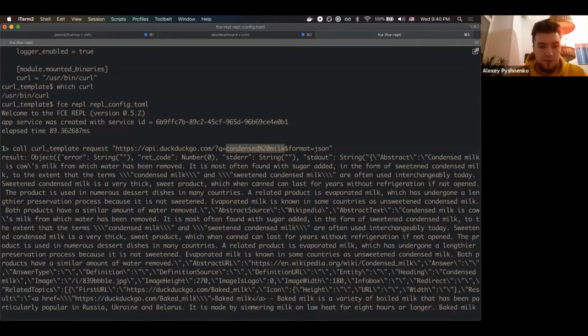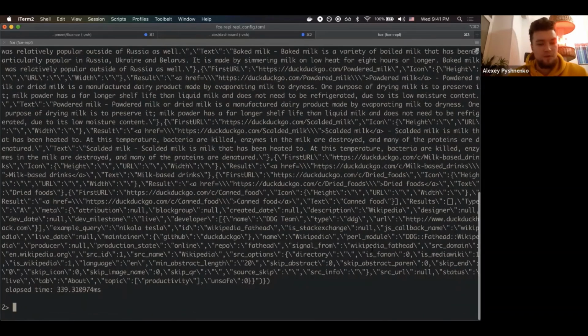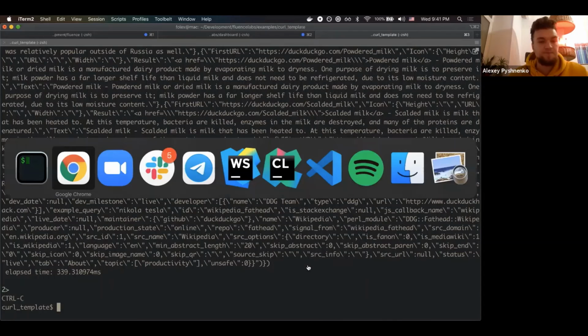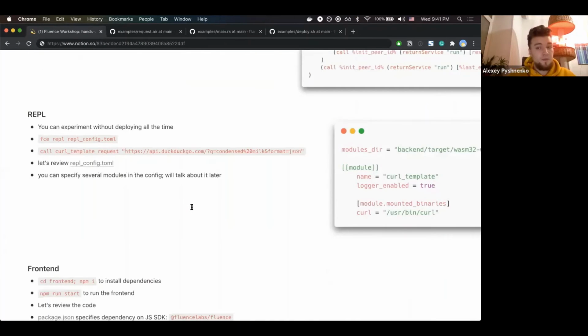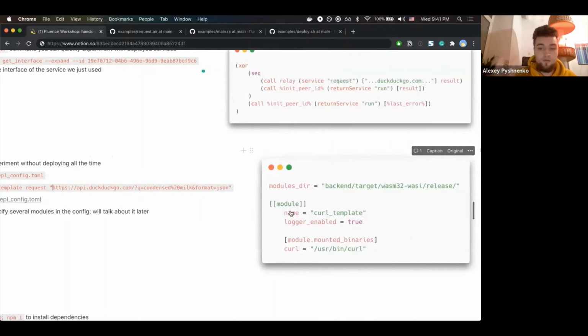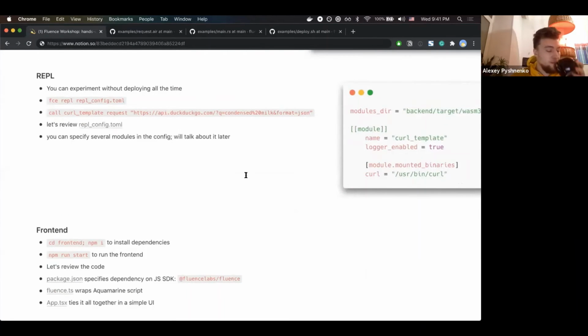We have this object that contains the fields that were the same in the previous call, and we have the result from DuckDuckGo forwarded here to my console. Okay, so it works. Nice. That's how you can experiment with your services locally. And in this configuration file, you can have several modules, different modules linked together, and we'll see in a moment how to do that.